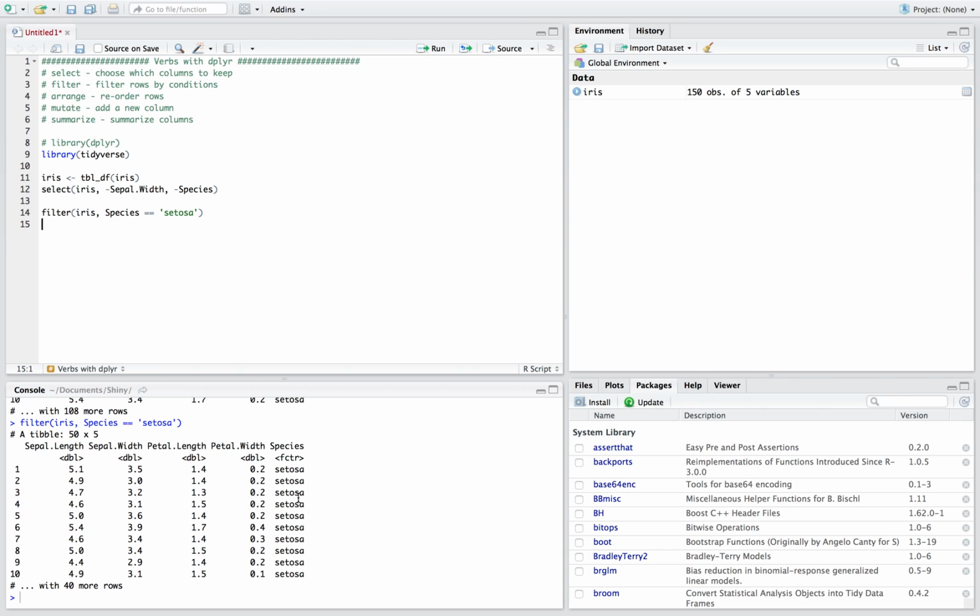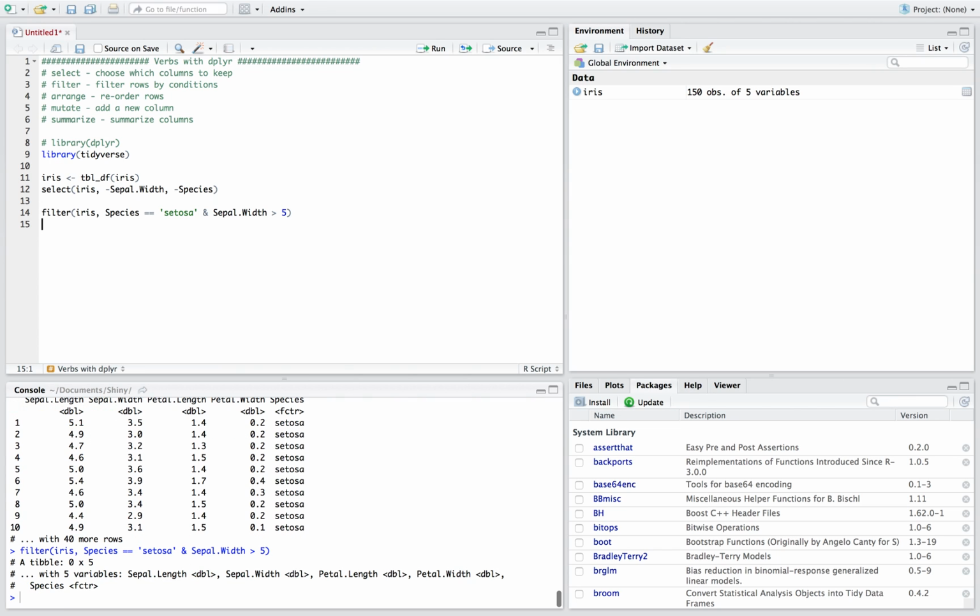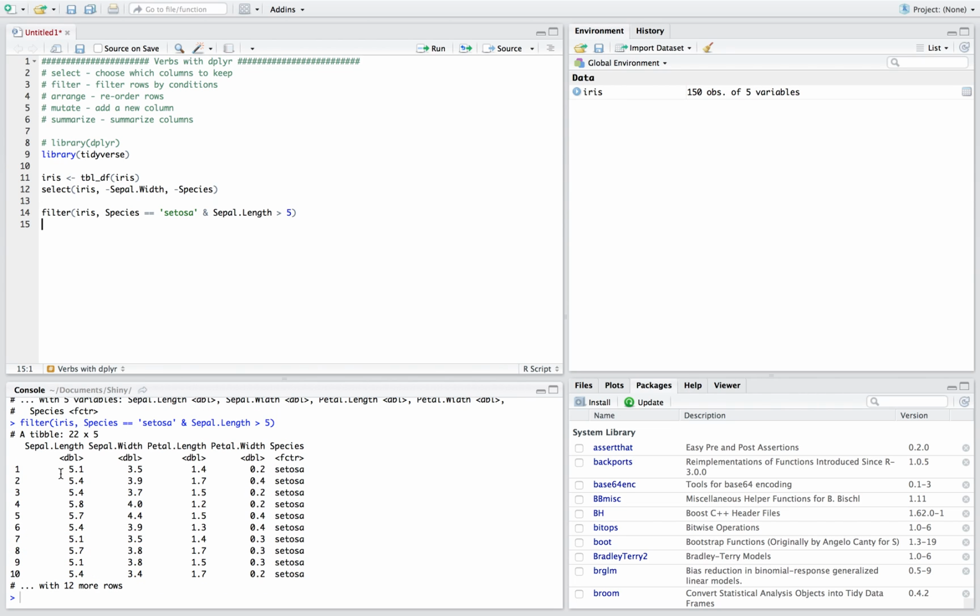Or you can filter with multiple things. So let's say we want setosa, and we want the sepal width to be greater than 5. So you can filter on multiple conditions. Oh, none of the sepal widths are. So a sepal length greater than 5, right? So there's 22 of those that have a sepal length greater than 5, and they're setosa.